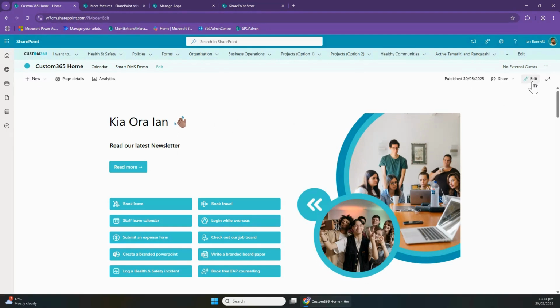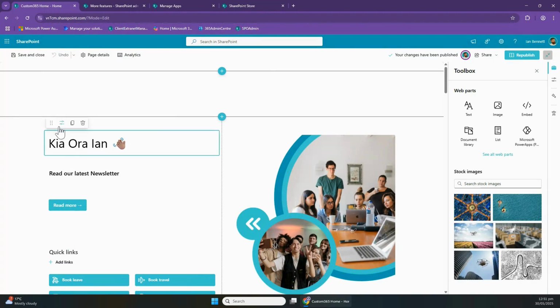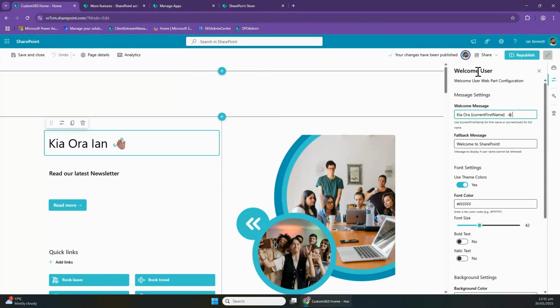So I'll just edit the page. And then we can edit this. So you'll see that web part was called the Welcome User Web Part. And you can actually customize this welcome message to whatever you want. But the key thing is really these tokens. So you have the current first name or the current full name. So if you take the current user and pop that in, then it's going to show the full name. But typically, I prefer to just use first name.